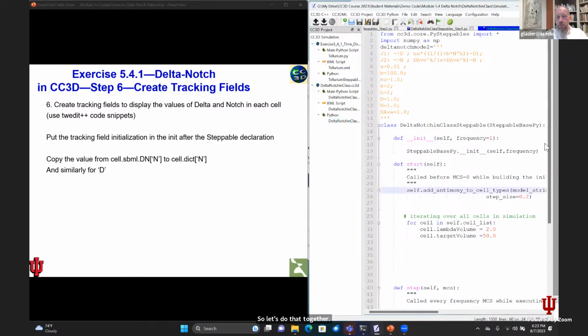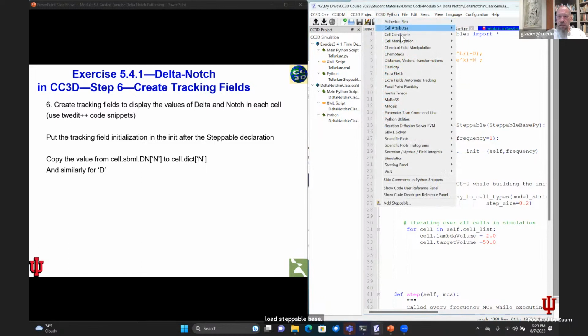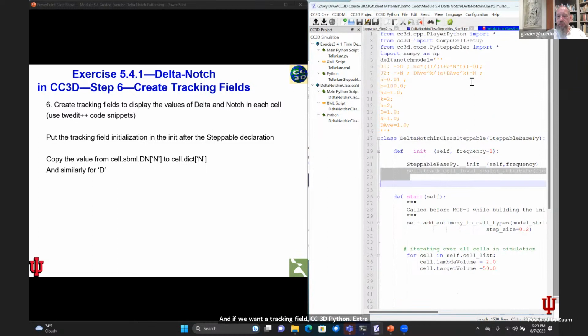The first thing we have to do is we have to remember where tracking fields go. Tracking fields go after we load steppable base. And if we want a tracking field, CC3D Python, extra fields, automatic tracking, track scalar attribute.